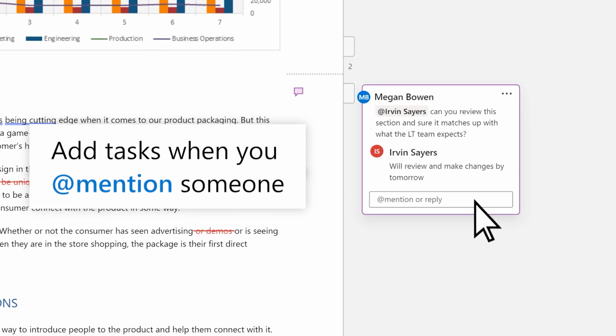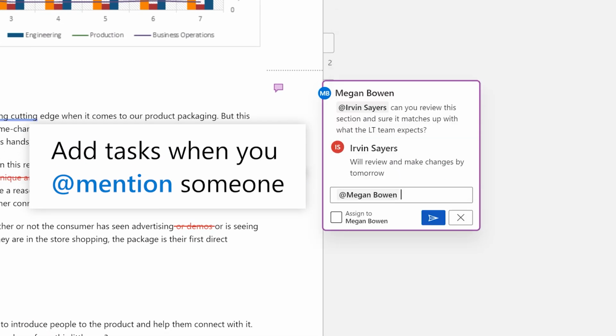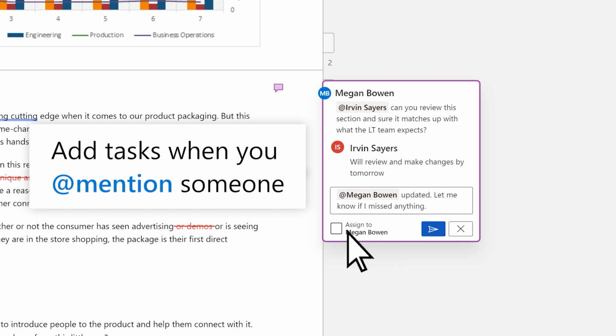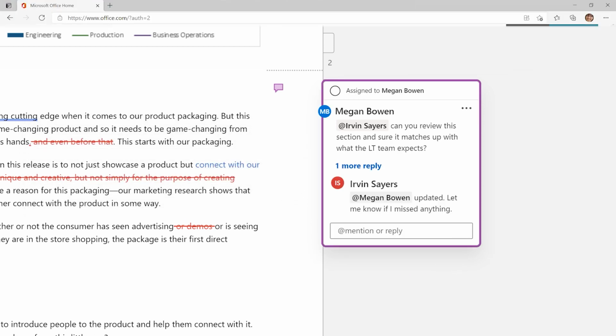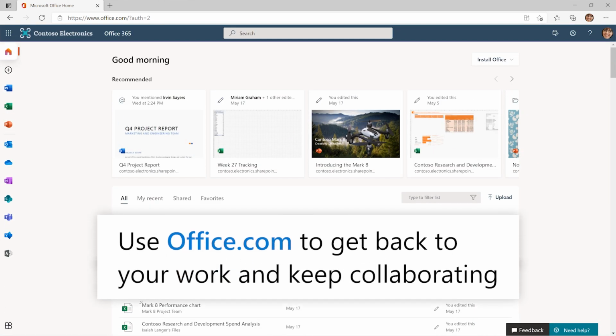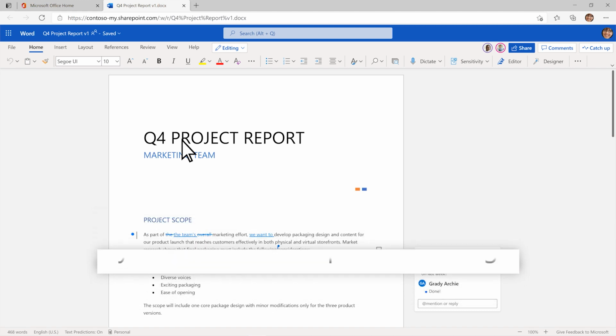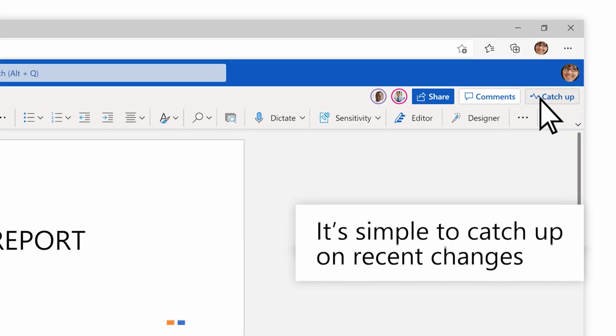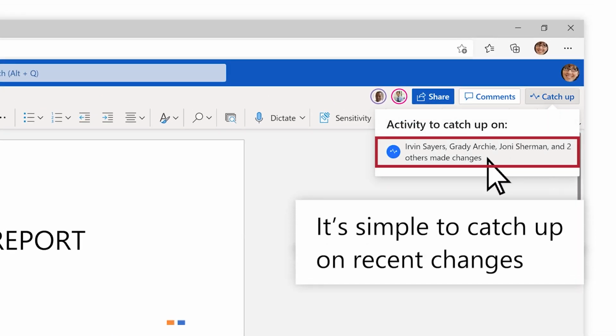When they at mention someone in a comment, they can also add a task. Office.com is a great way to get back to your work, and collaborating doesn't miss a beat. When you return to the document, it's simple to catch up on recent changes.